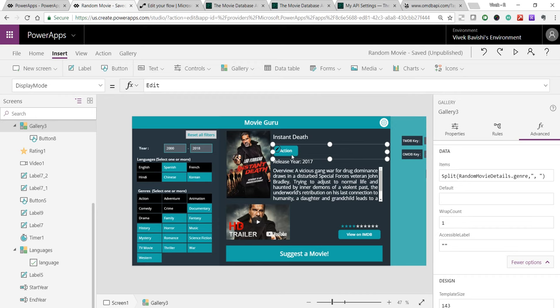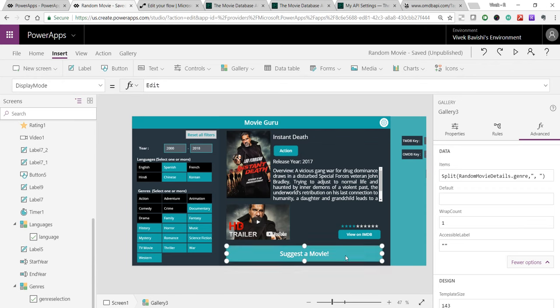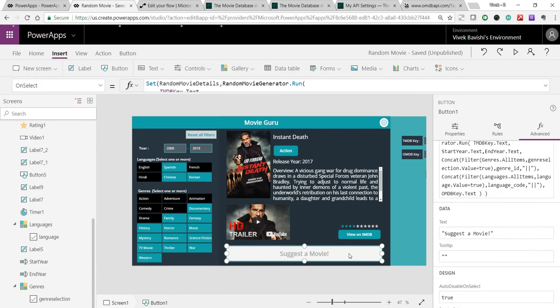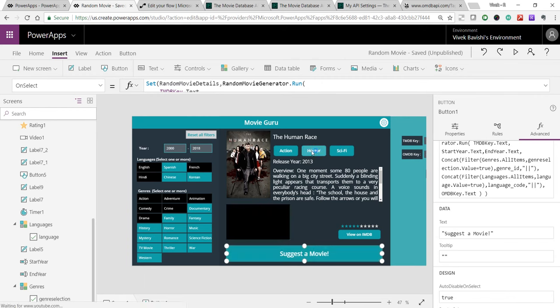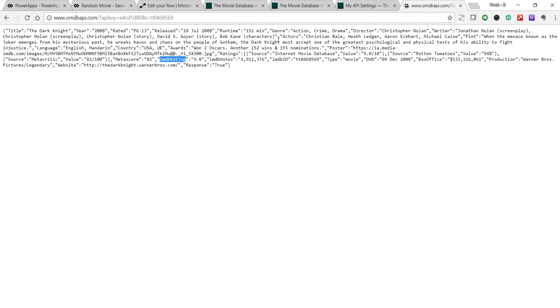So it takes the genres and splits it into different genres, and you can see, let me see if I can show you. So yeah, you see there are three genres associated with this movie, and it returns all the three genres. So what I've done is I've collected the genre from the OMDB API. It says genre action crime drama.